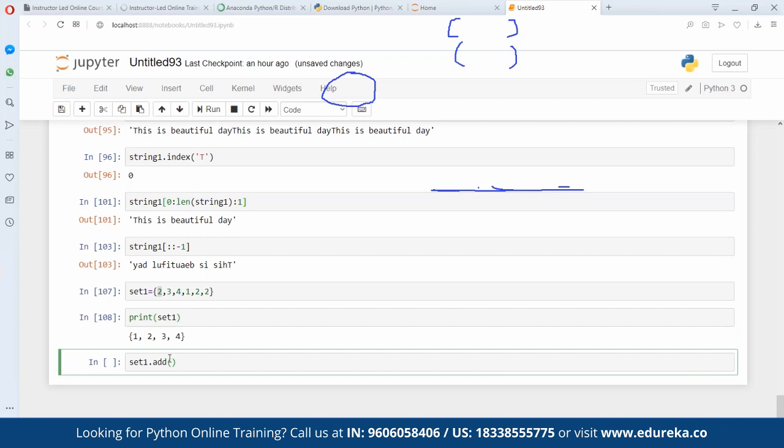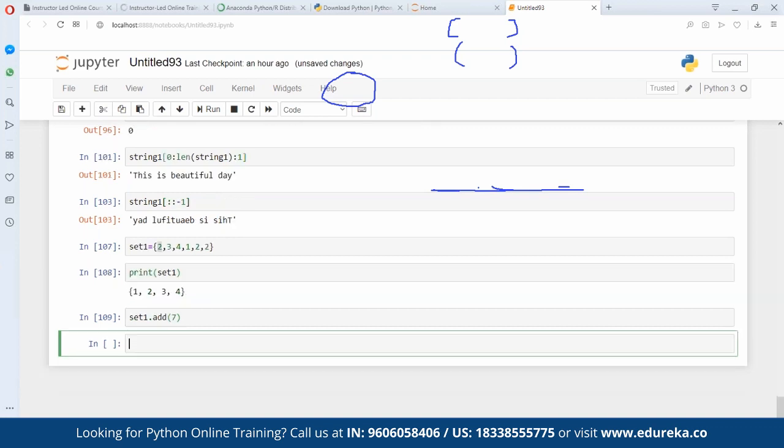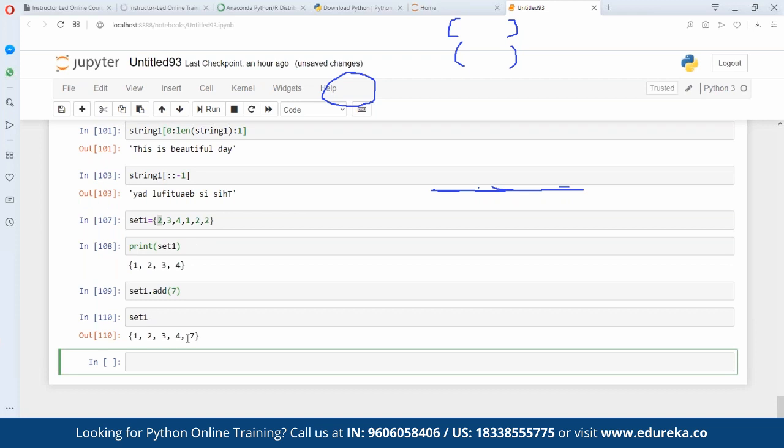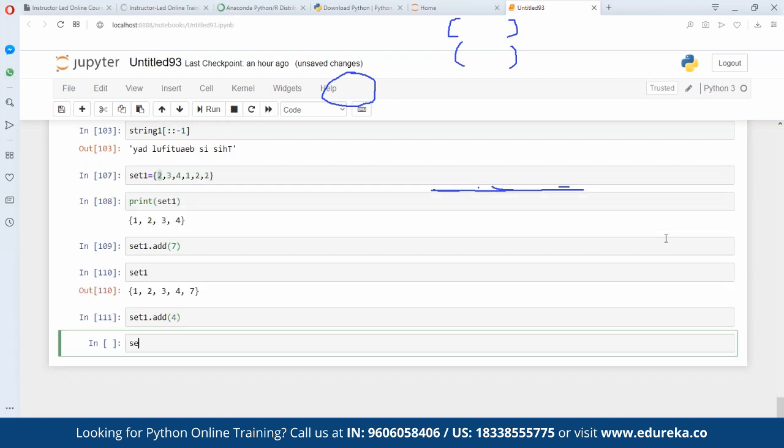And how can we add an element? We can add an element by writing set1.add, and here I can tell which element I want to add. Let's say I want to write 7, so I write set1.add and in the brackets I pass the element value. Then if I look at set1, you can see the element has been added. And if I try to add an existing value, like set1.add(4), you will see it still comes only once.